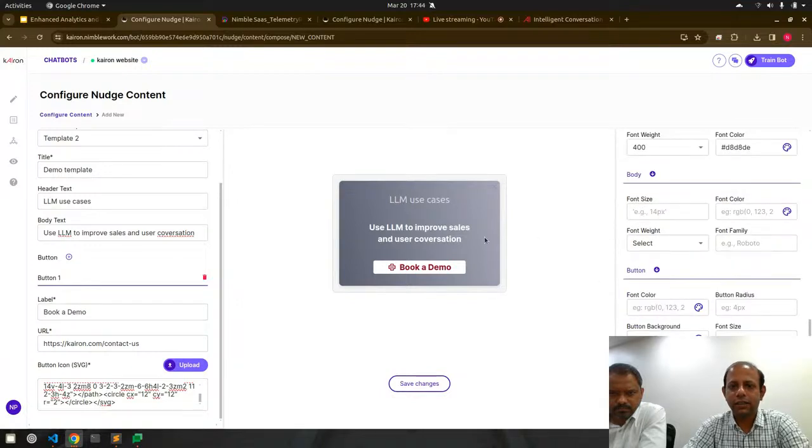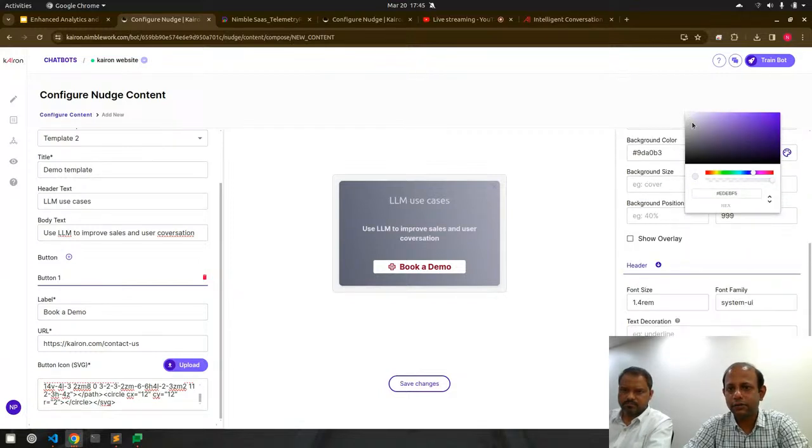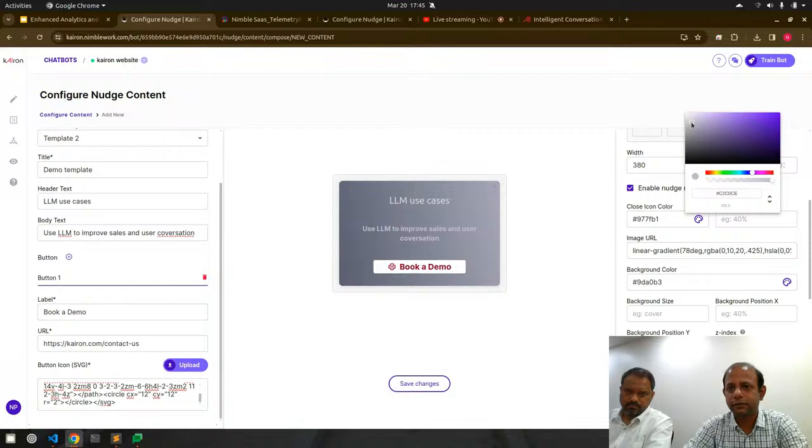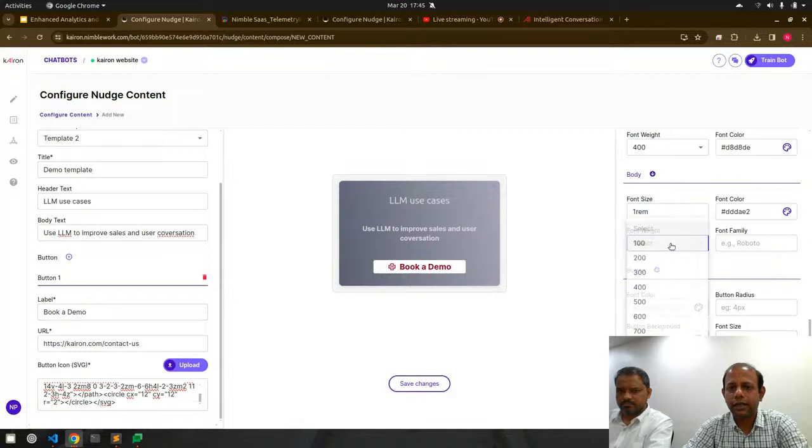Now next thing is for this body text, I want different fonts also. So I want one rem here, so that it will be a little smaller than the header. And again, the font color I want a silver kind. So yeah, this is the font color. Then again, I want a smaller font weight. So again, if you want a different font family for your header and for your content, you can change it.